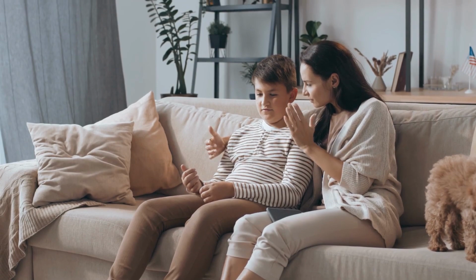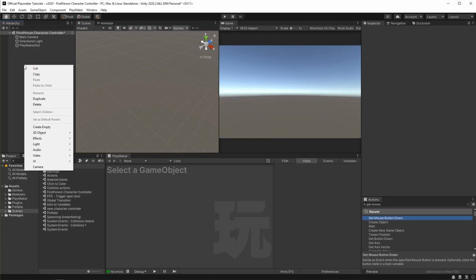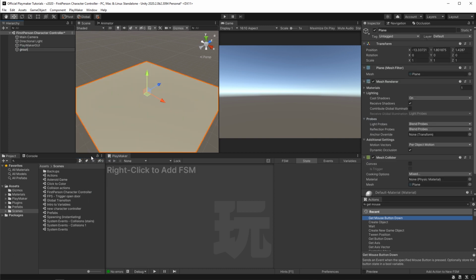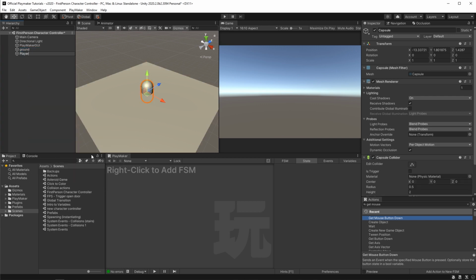First, let's make a ground that we can walk on. I'll just create a plane here. We'll call it ground. Now we need the player object. So I'll create a capsule and I'll name it player.